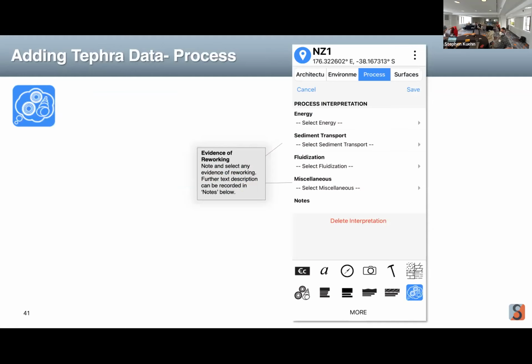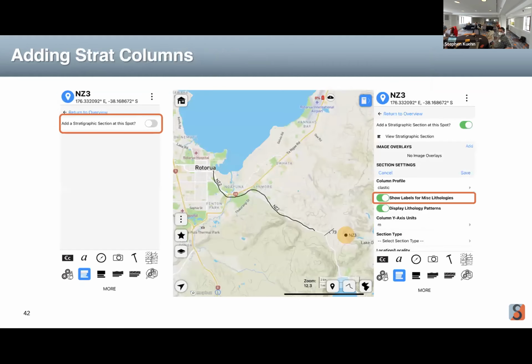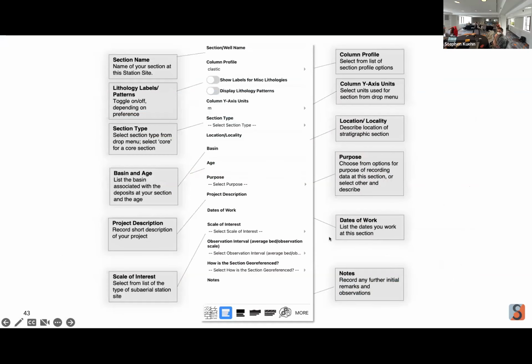I will note that all of these, you can add them either to a spot, so as you have in the field, or once you begin to build strat columns, you can add them to different intervals along that strat column. So to add a strat column, you simply choose the spot that you'd like it to be at, or create a new spot where you'd like it to be at. Navigate to the stratigraphic section page, and then click add a stratigraphic section at this spot. That brings up these windows, which you're able to populate with all the data you need for your stratigraphic section.